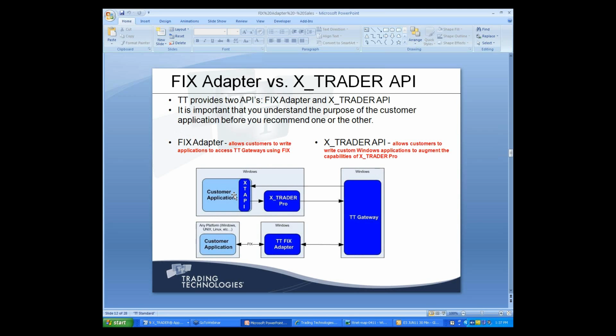This is our API, which you can also write to. It goes straight through the XTrader Pro to the gateway. The fix goes through a fix adapter, and from the application, in this case, you would be coming from NinjaTrader into the TT fix adapter.